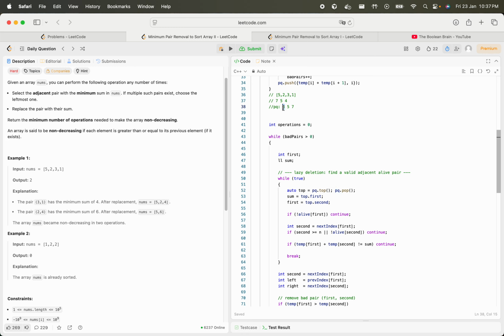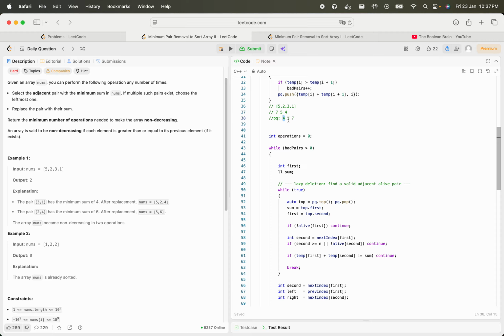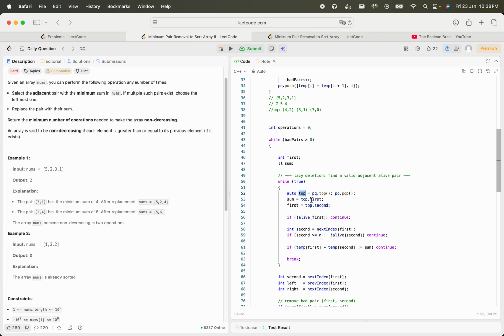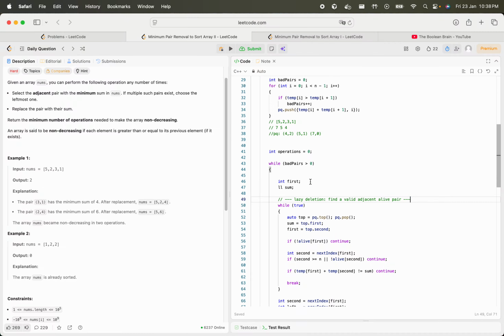So we first fetch the 4. It's not just the 4, it gives index 0, 1, 2, so it's 4 comma 2. It's a pair, right? Similarly for 5 comma 1 and 7 comma 0. So these are the pairs, the way it is stored. Okay, now we fetch the top. Now we want to find a valid adjacent alive pair.